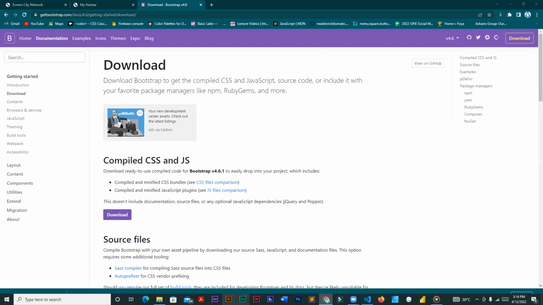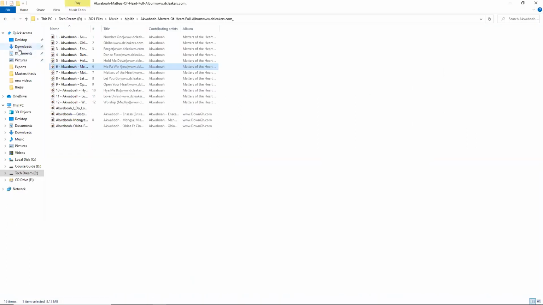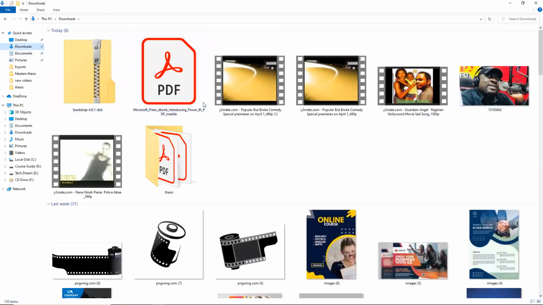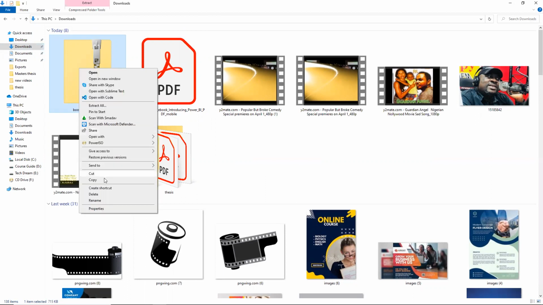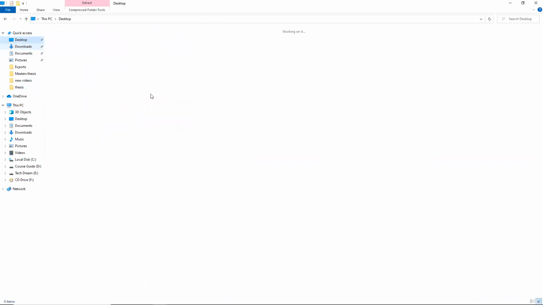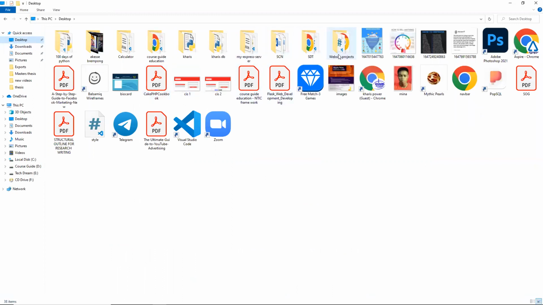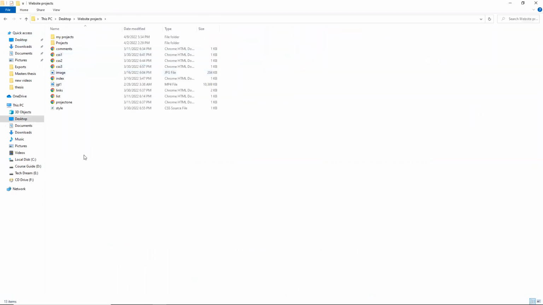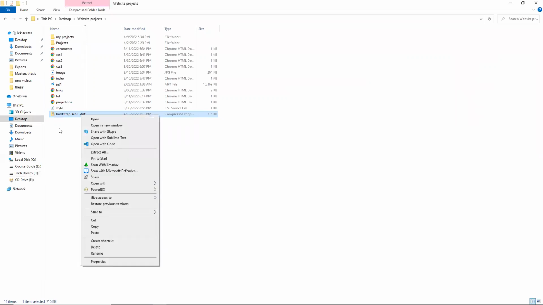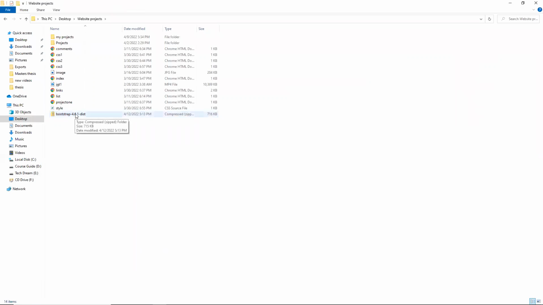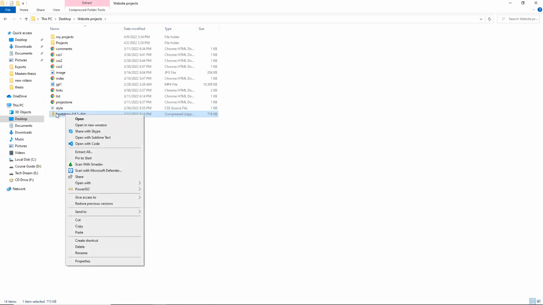Okay, so after that, I'm going to go to where Bootstrap was downloaded to. So I have it here, and then I'll copy it to the folder where I want to place it. So I'll just copy it and go to my desktop, and then my project, where is it? Website project is here. I'll just paste it here. Is it 4.6.1? Yes, 4.6.1.